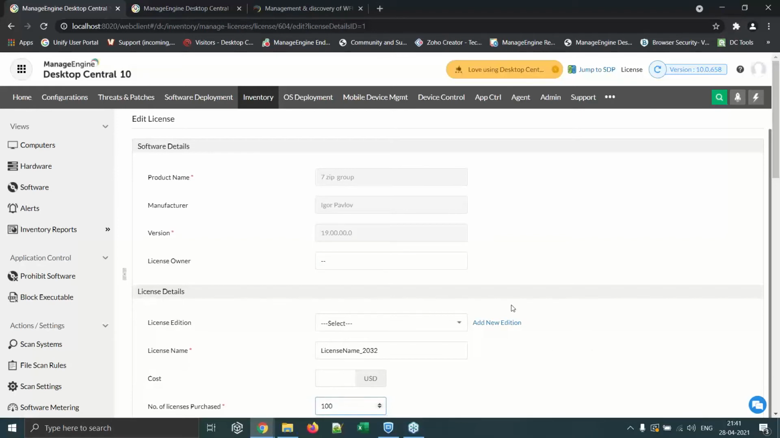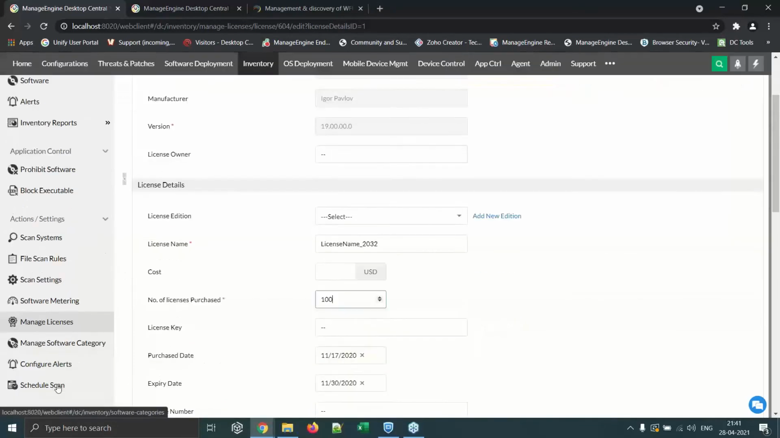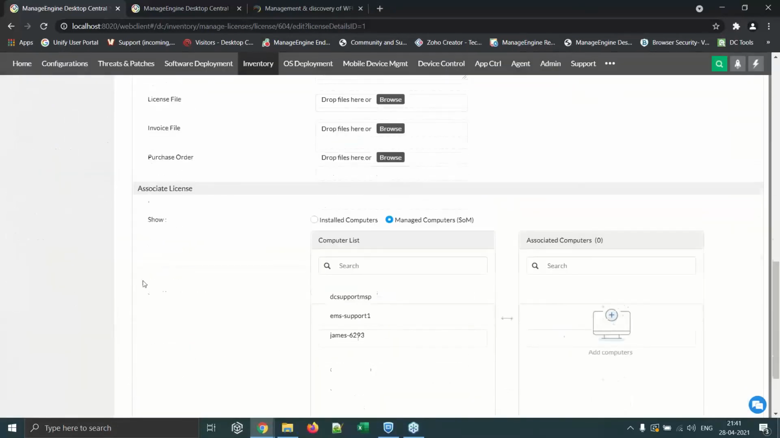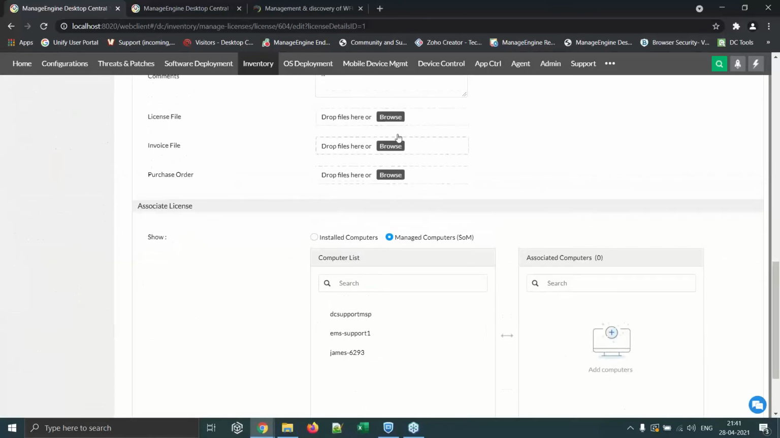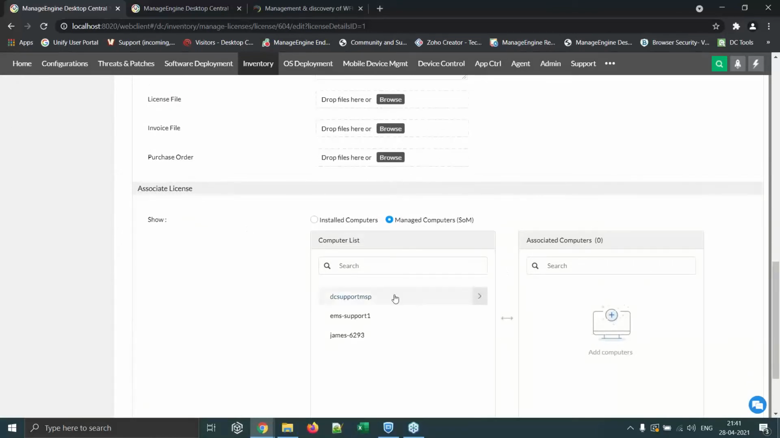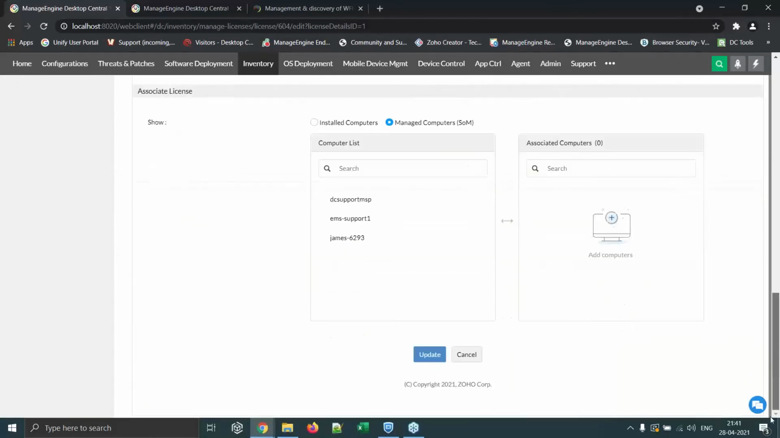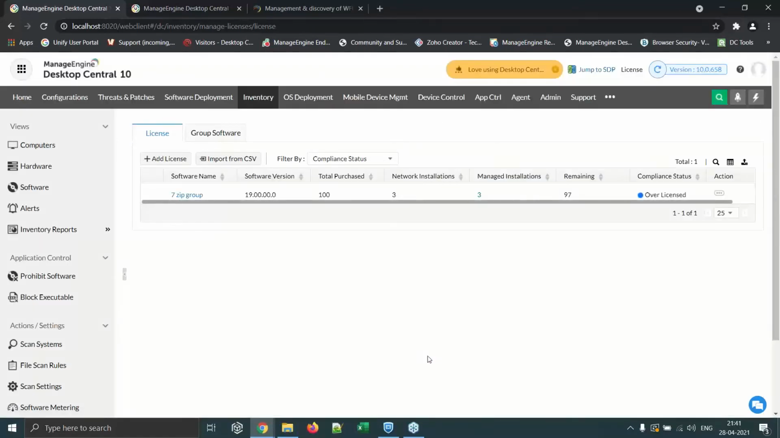Now, once I save this, the console, let me save this information, just a second. Once I save this, the agent will report the number of machine that has this particular application installed.